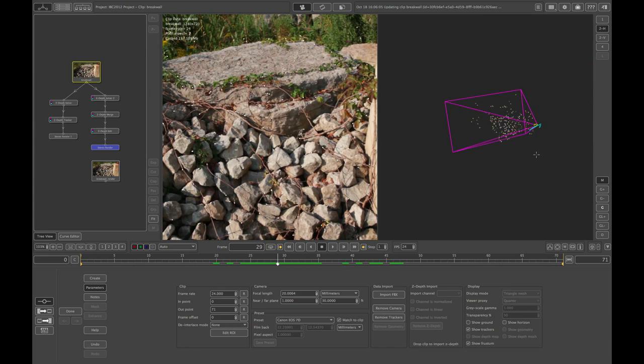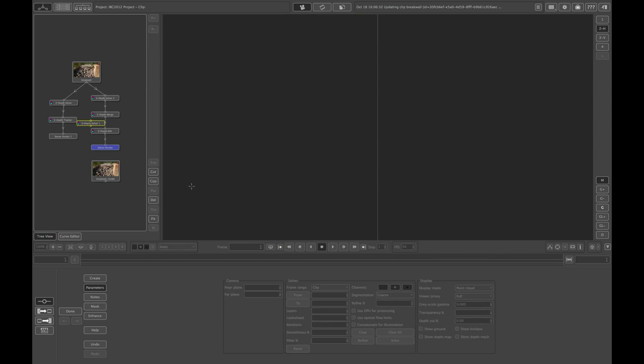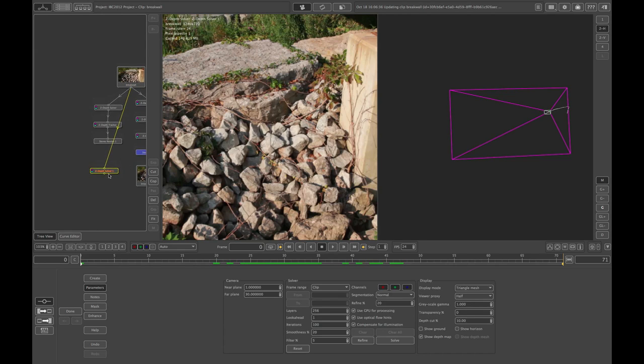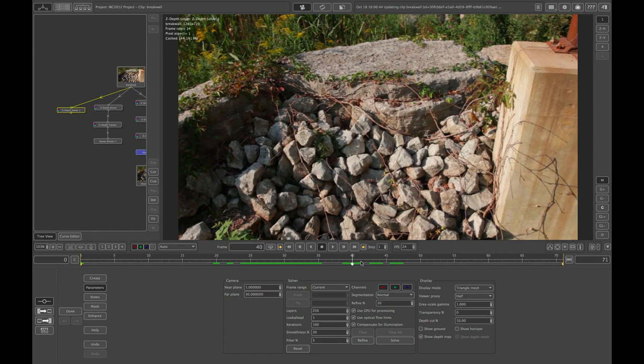So let's take a look at how this works. I'm going to create a ZDepth solver node and plug into it. Let's just move this up to the side here. I'm going to switch from frame range over to current frame and park it on, say, frame 40, for example. I can adjust things like look-ahead values and iterations, but I'm just going to create a really quick depth map here based on this information. So I'm going to say solve.